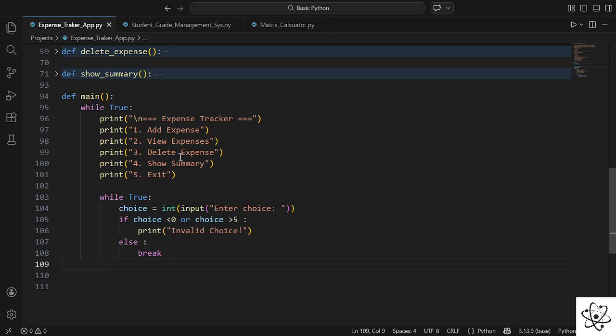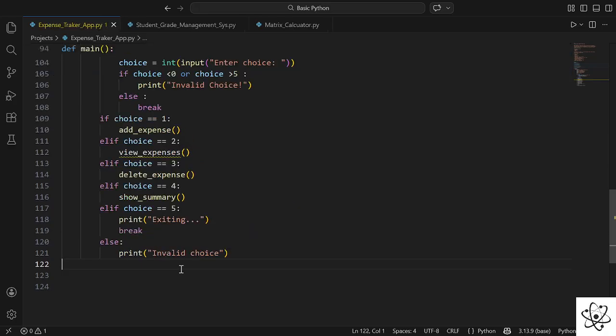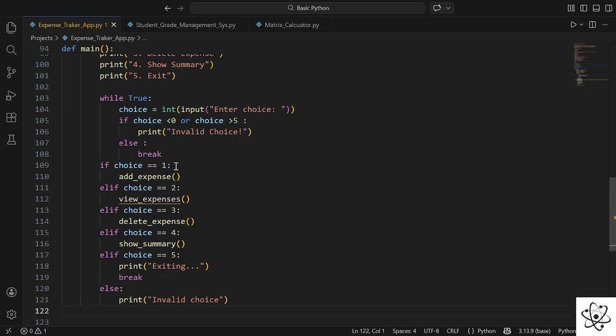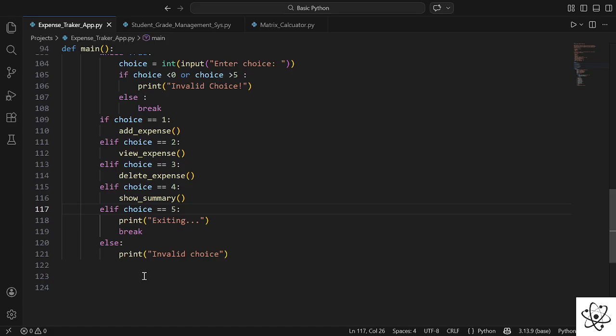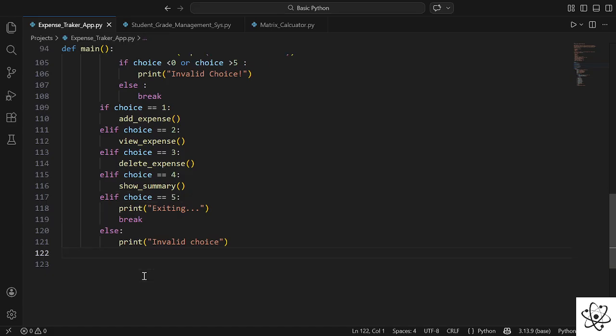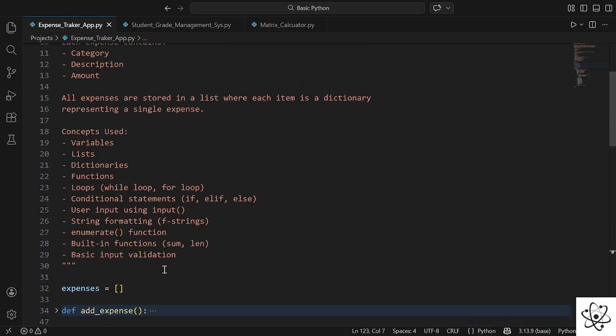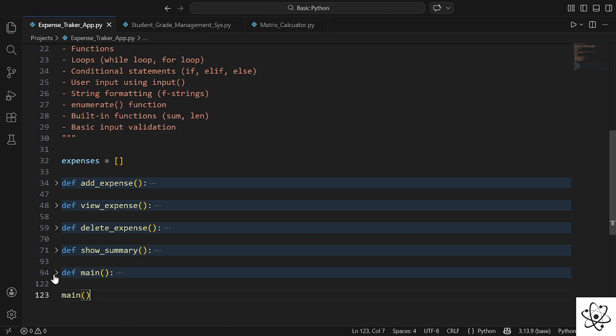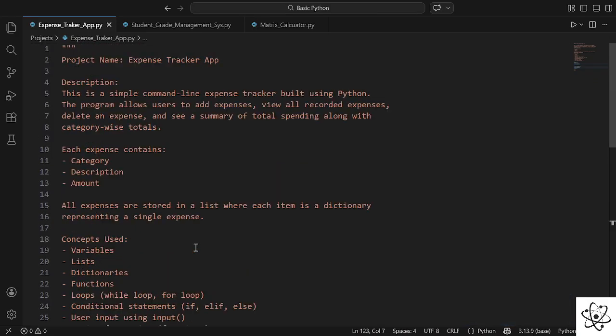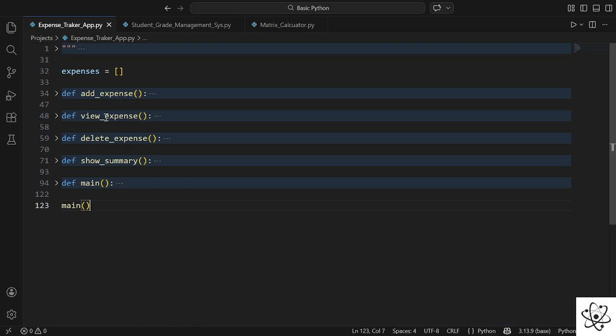of course, after taking the user choice, we can simply create an if-elif block, which maps our choice to the exact choices, and at last we can call our main function. So with this we have completed our whole code, and now it's time to execute that.